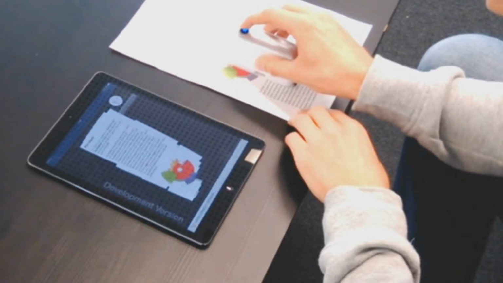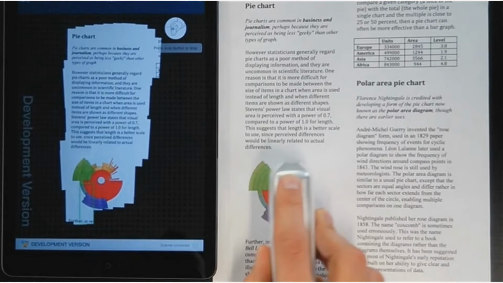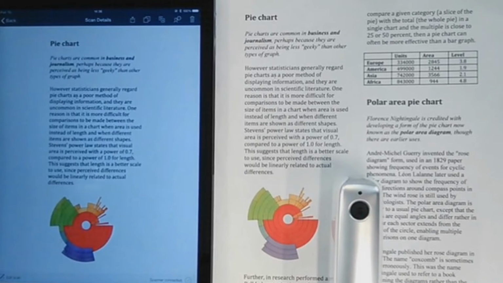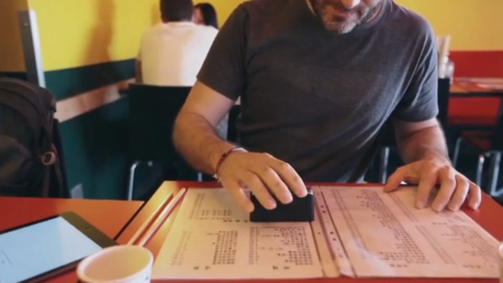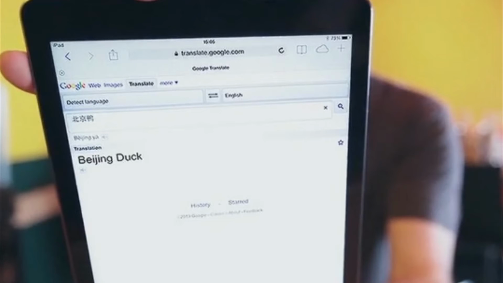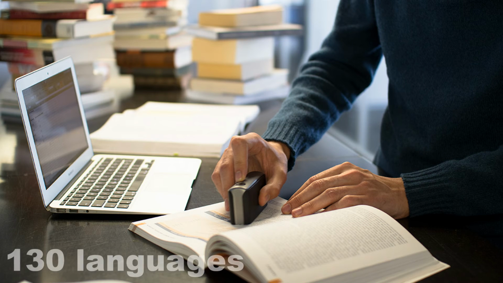The PocketScan produces high-quality output. Resulting scans are clear, consistent, and with bright colors. In addition to capturing text and photos, the scanner can also act as a translator. Just drag it across a line of foreign text you don't understand, and you suddenly have something you can understand. The PocketScan instantly recognizes text in over 130 different languages.